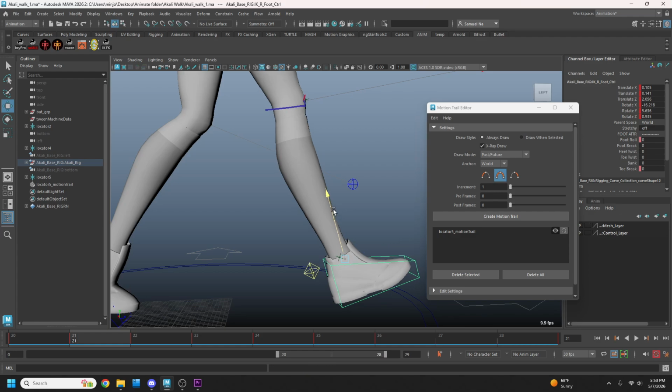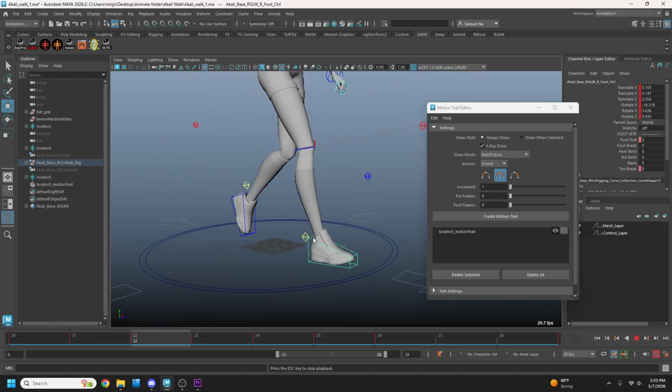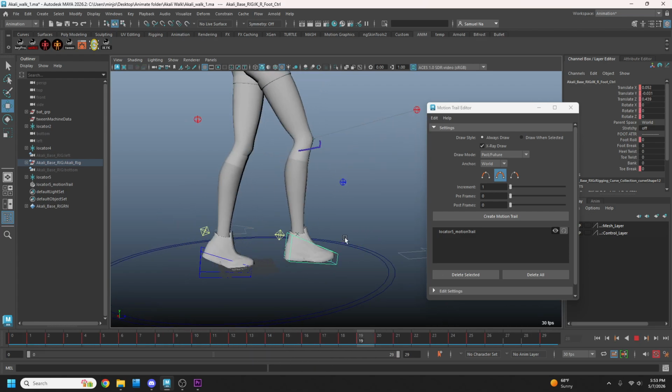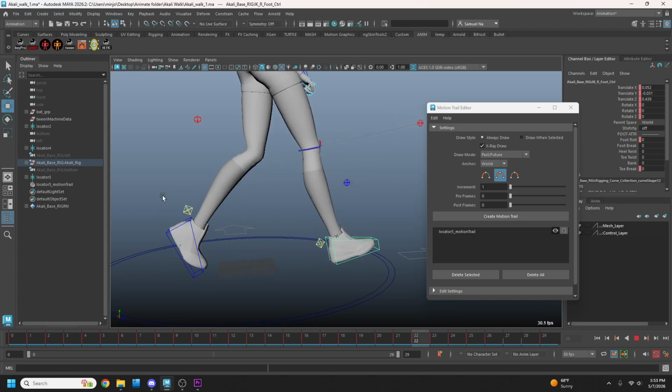Oh god, it still sucks. But yeah, that's pretty much it. And now let's put it back around. Now it looks a little bit better, you see?